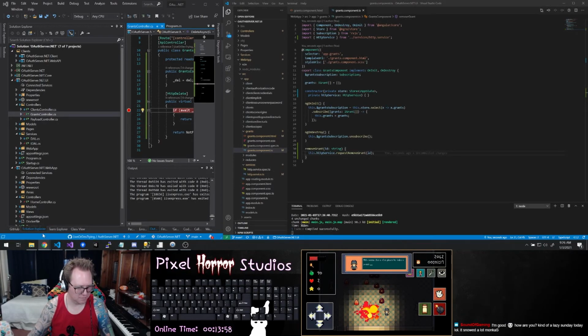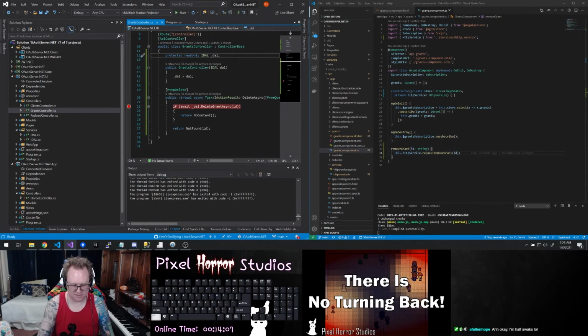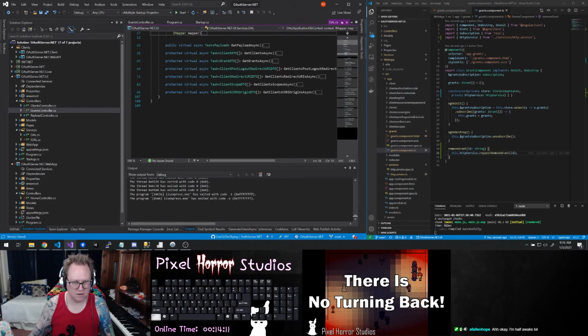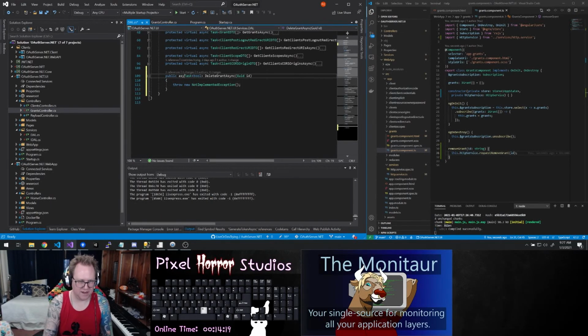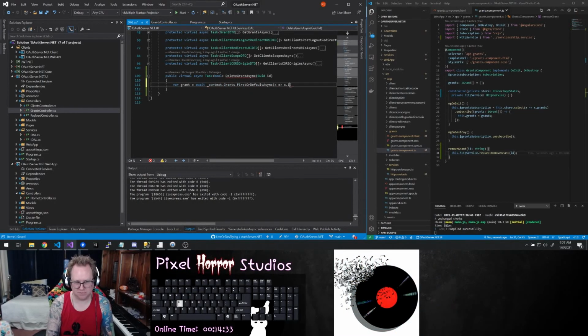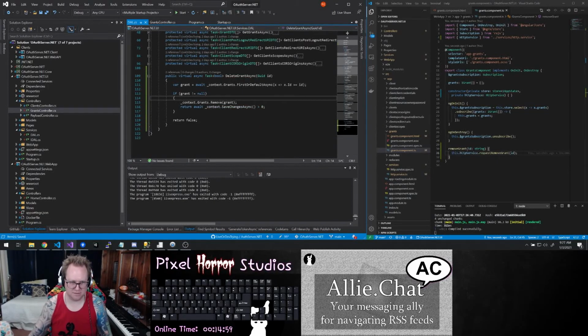Now we'll go back to the app. It's going to say that this doesn't have an implementation, which is correct. So we'll add in this, and this needs, that's right. And we're going to make this a virtual asynchronous task. And we're going to do a var grant equals await context.grants.first or default asynchronous where my ID equals ID. If my grant does not equal null, then I want to say await context.grants.remove my grant. And then we'll return await context.save changes asynchronous is greater than zero. That's it. Give it a run.